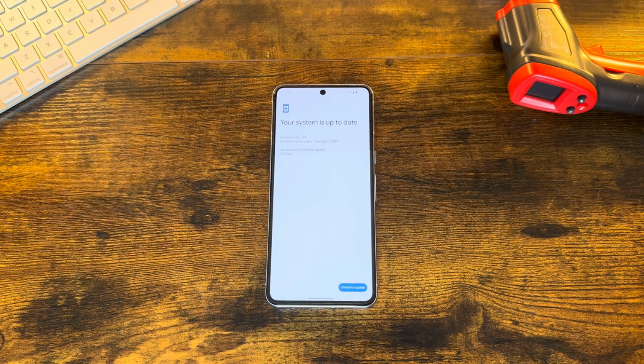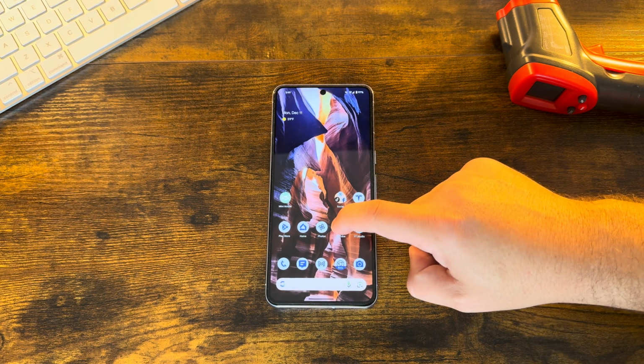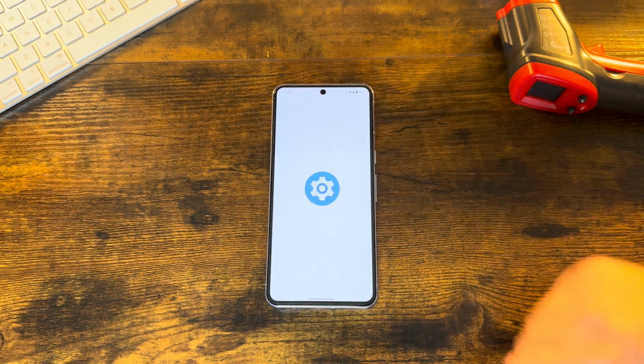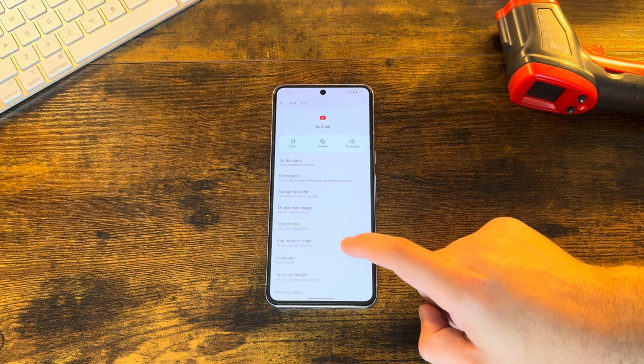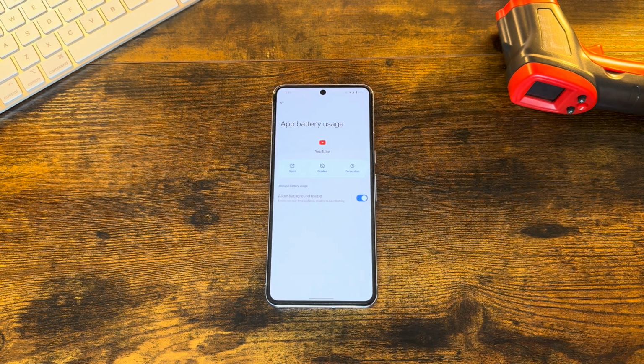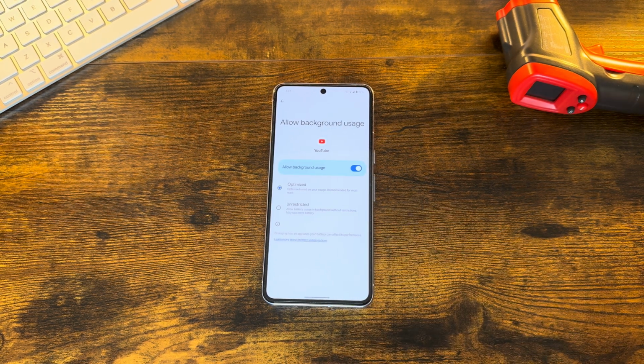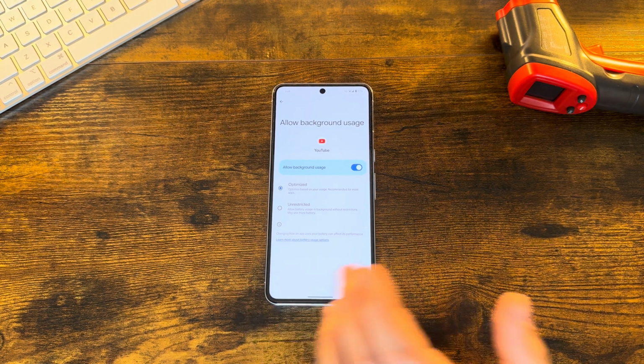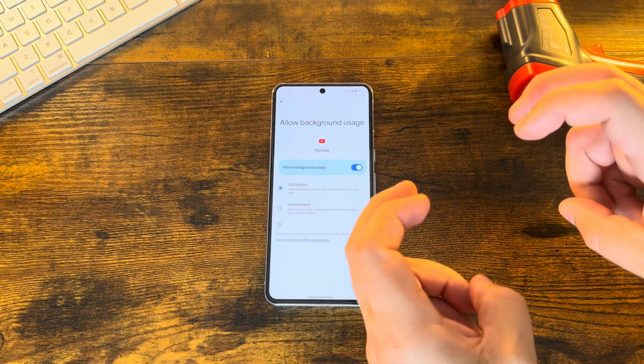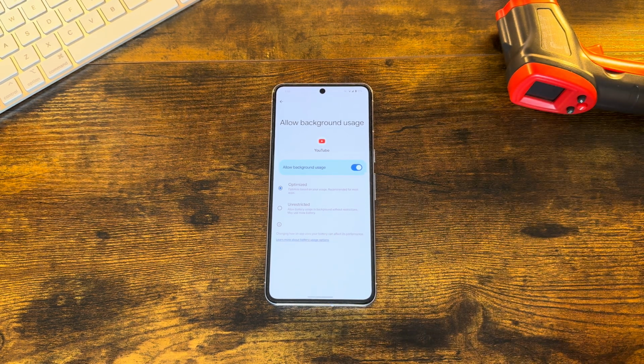The next change also shows in the settings for an app, specifically how the background usage is taken care of. So let's just use YouTube, for instance. If you long press and go to your information and then go to app battery usage, this has kind of changed to now allow background usage instead of where we used to have the restricted option. That is kind of gone. And now we have a toggle under the submenu for optimize or unrestricted. Prior to this, you would have the regular options all listed out, including that restricted option. This has since been replaced.